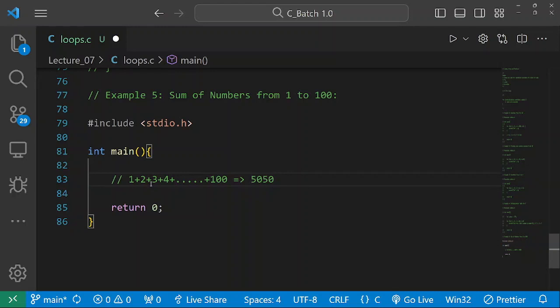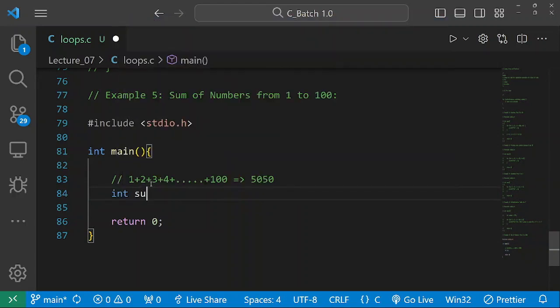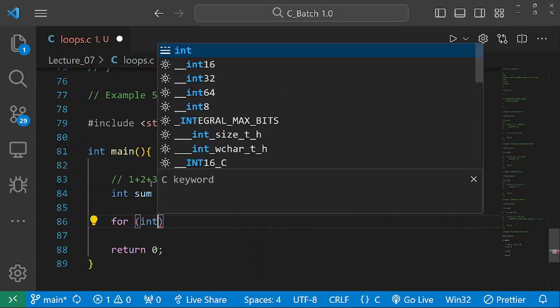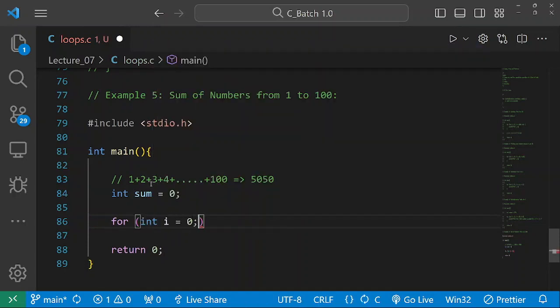So let me see whether my code is working fine for that or not. Let me build the logic for it and write the code in front of you. Okay, so let's begin now with the for loop. Before the for loop, I need to write int sum equal to 0. Why 0? We will come to know why I'm writing 0 here. In addition, 0 doesn't count. If you do 1 plus 0, you will get 1. If you do 100 plus 0, you will get 100 itself.